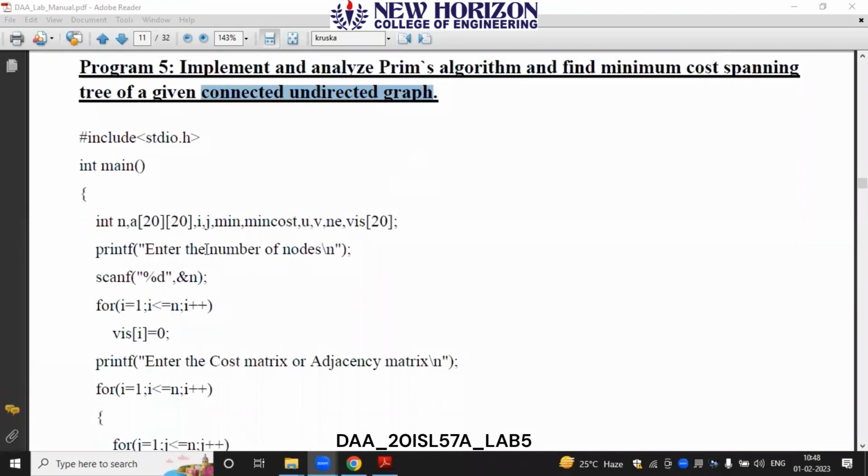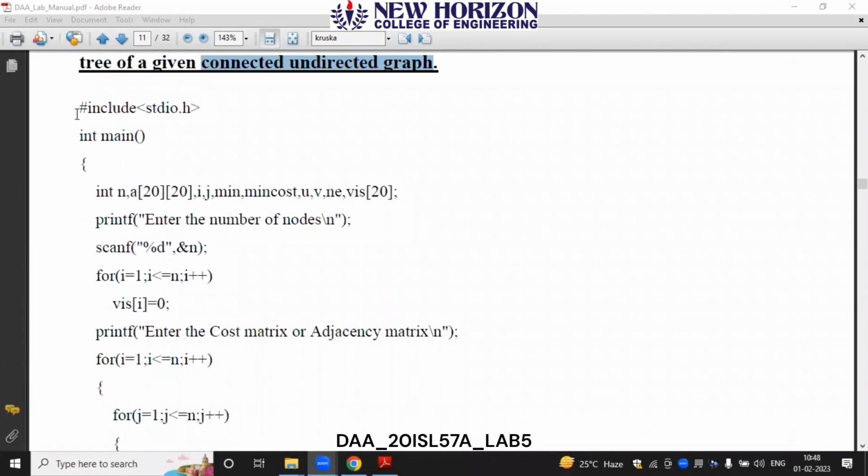Okay. So here the program starts. First, #include <stdio.h>. It is used as a preprocessor directive for printf and scanf. Main function, n is the number of edges. An array of 20 by 20 means it is a two-dimensional array to store the matrix. i and j are for looping. min is for storing the minimum edge in the loop, and mincost is for storing the total minimum cost of the tree.